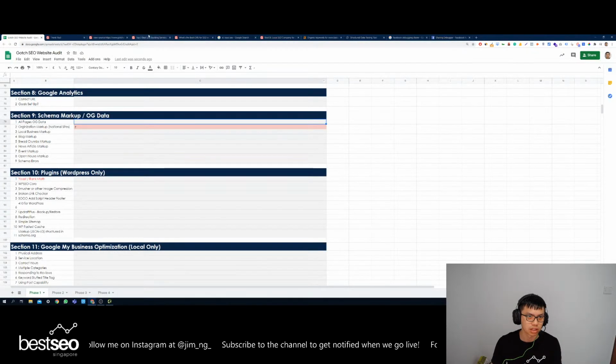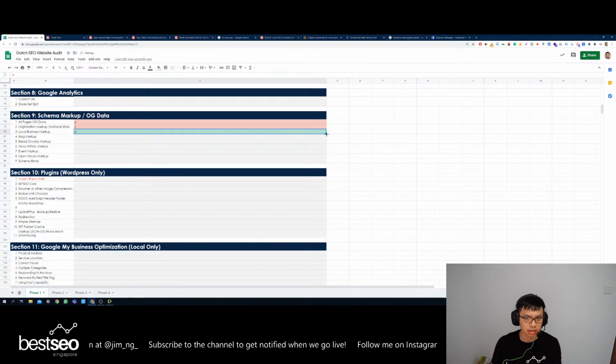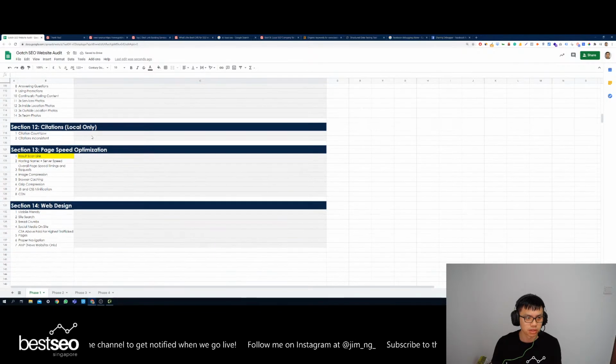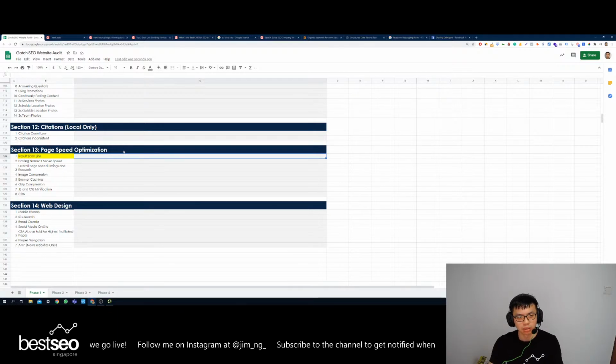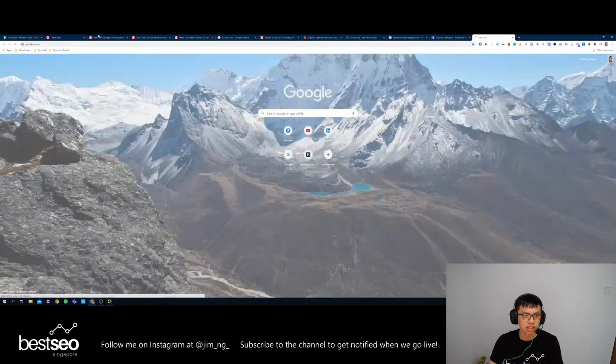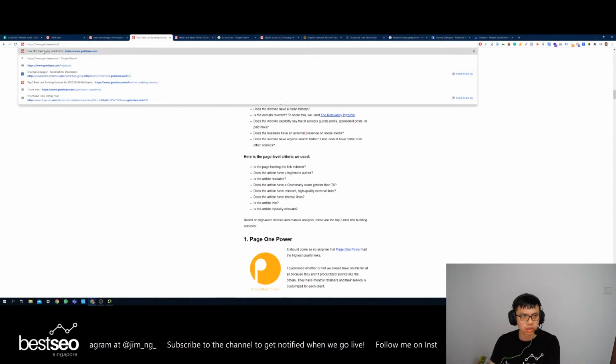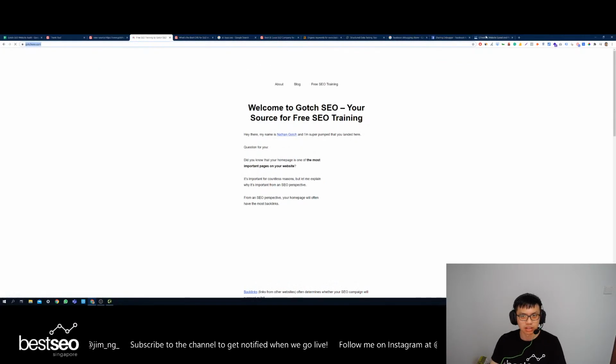All these are just, again, the 1%ers. The rest are fine. Schema errors, I don't think there's any. Plugins, I don't have it. Google My Business, page speed. I'm not gonna run GTmetrix here, because I'm pretty sure it's gonna be fast, right? Because there's very little code and very little bloat on the website. So I'm pretty sure it's gonna be A anyways, but let's just take a look.